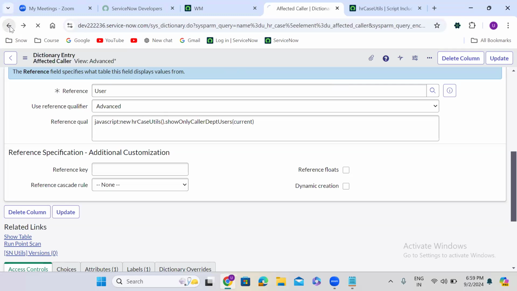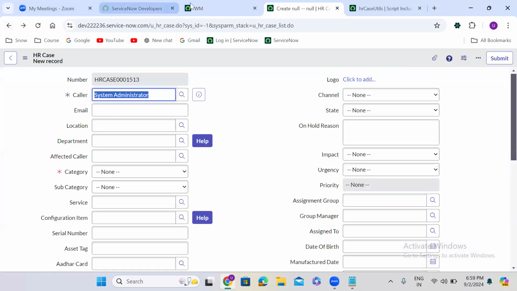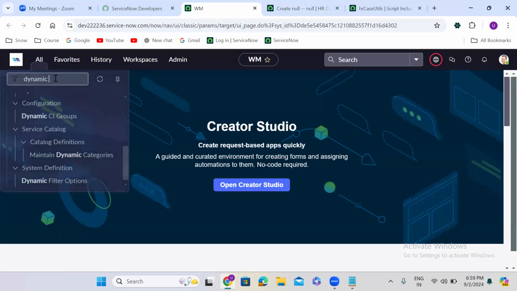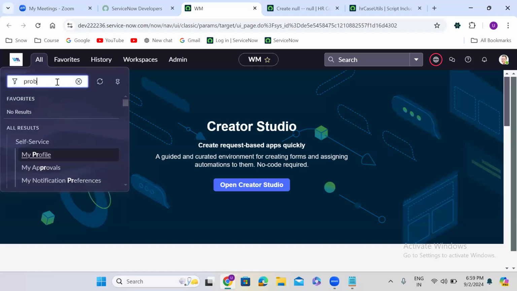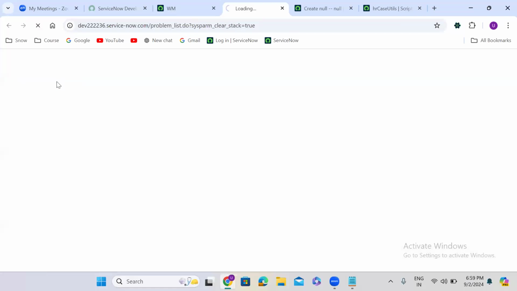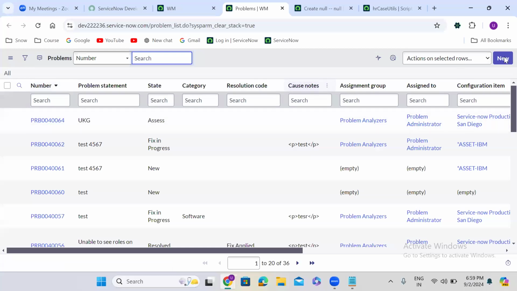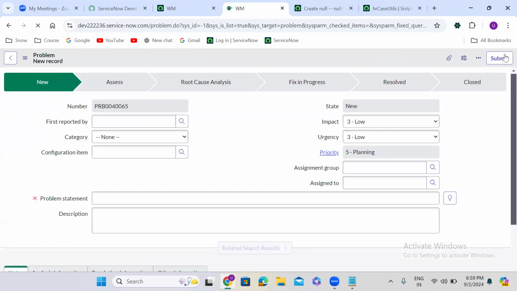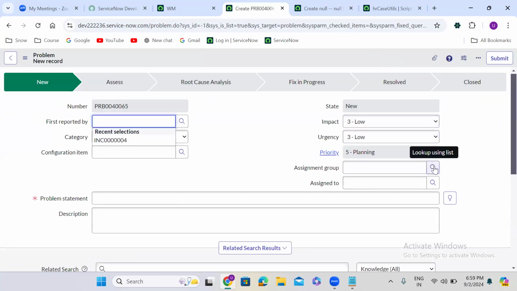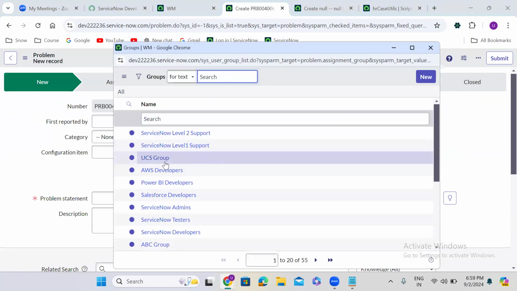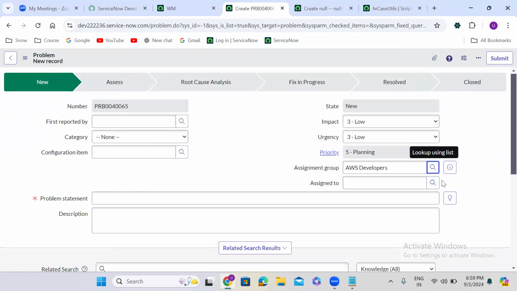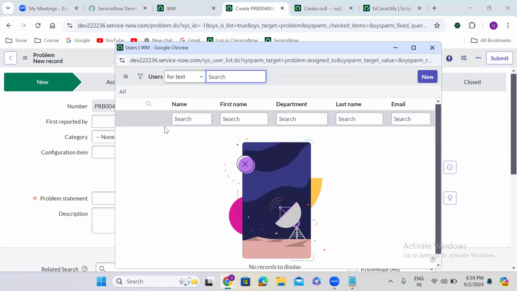Fine. We'll go back to... let me just go to a problem form here. Okay, I'm just creating a new problem here. So now you tell me. I'm selecting an assignment group here. That group's members I am not able to see here. What could be the reason?